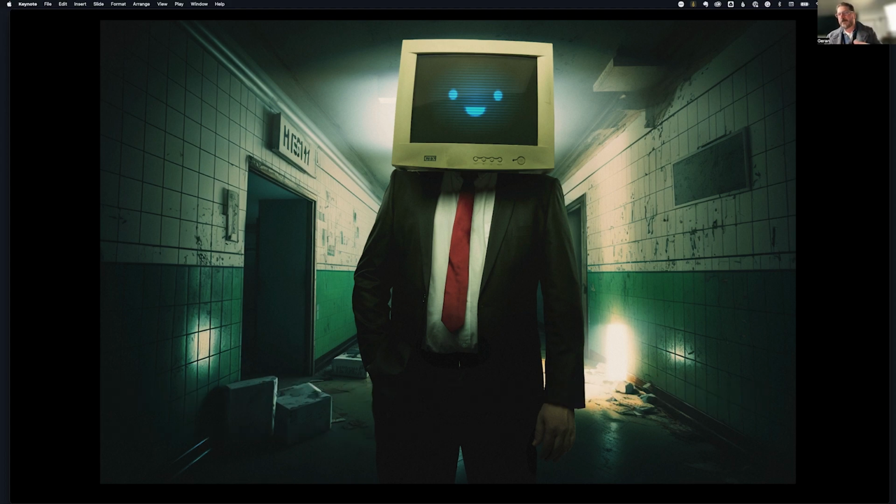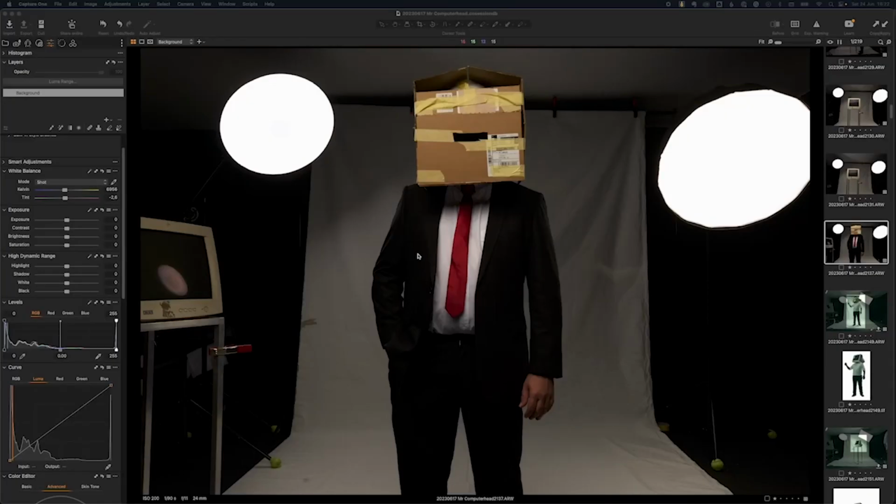And then I shot myself in studio. So composite photography, for those who don't know, is basically just taking two things or more than two things and putting them together. I use Photoshop to do that. So this is basically the process.